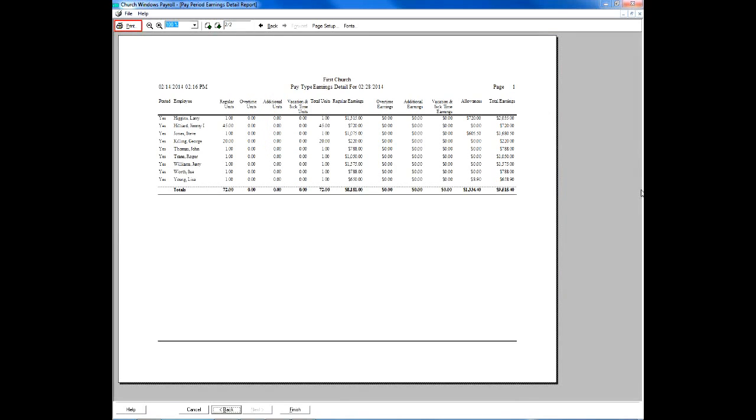This is a report that just simply details the pay types, meaning were they paid for regular pay, overtime, additional, sick and vacation, total, what were their earnings. Again, here's their overtime earnings, additional, vacation and sick time, and any allowances. So literally, that's it. It just reports on what they were paid for during the date range or with the date that you'd posted it for.